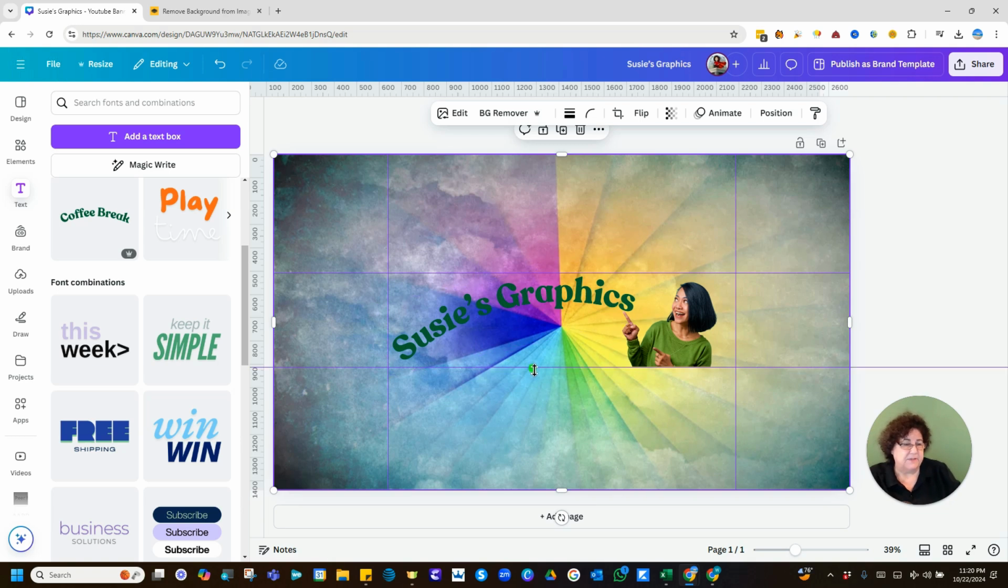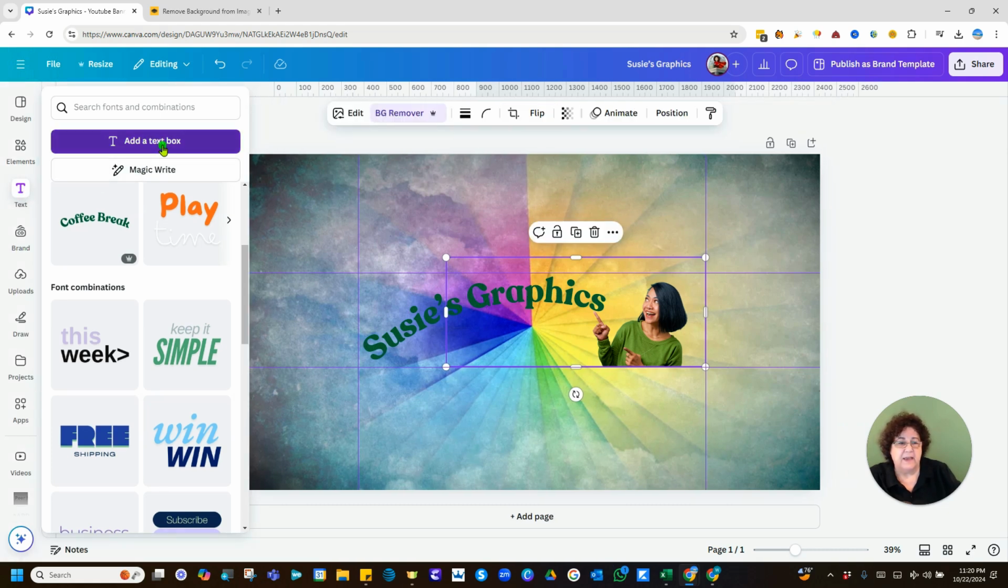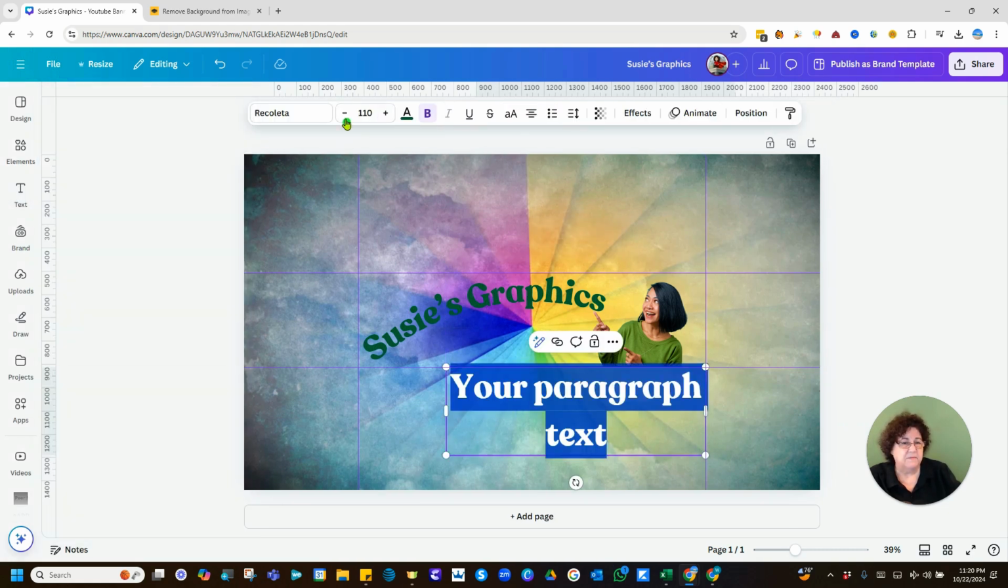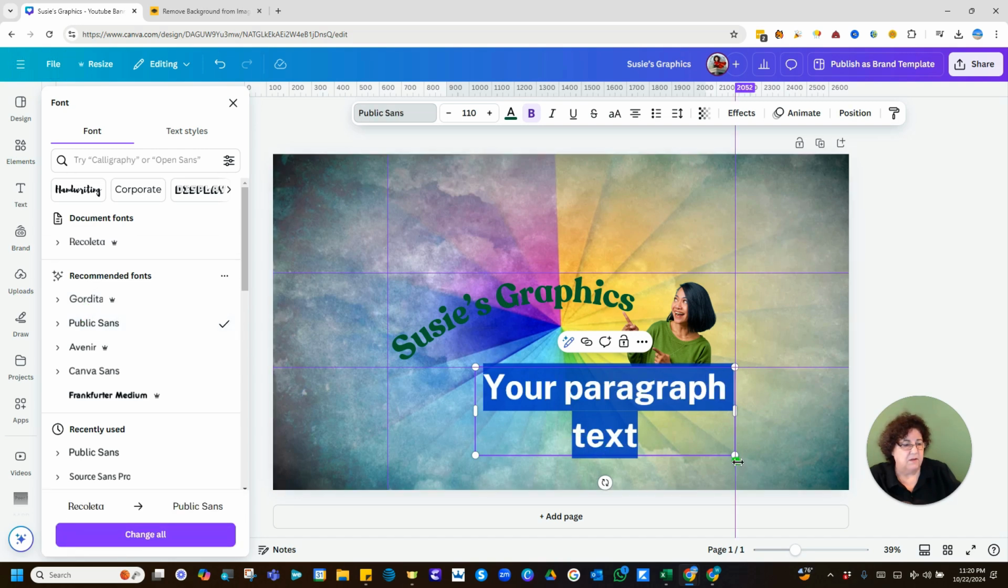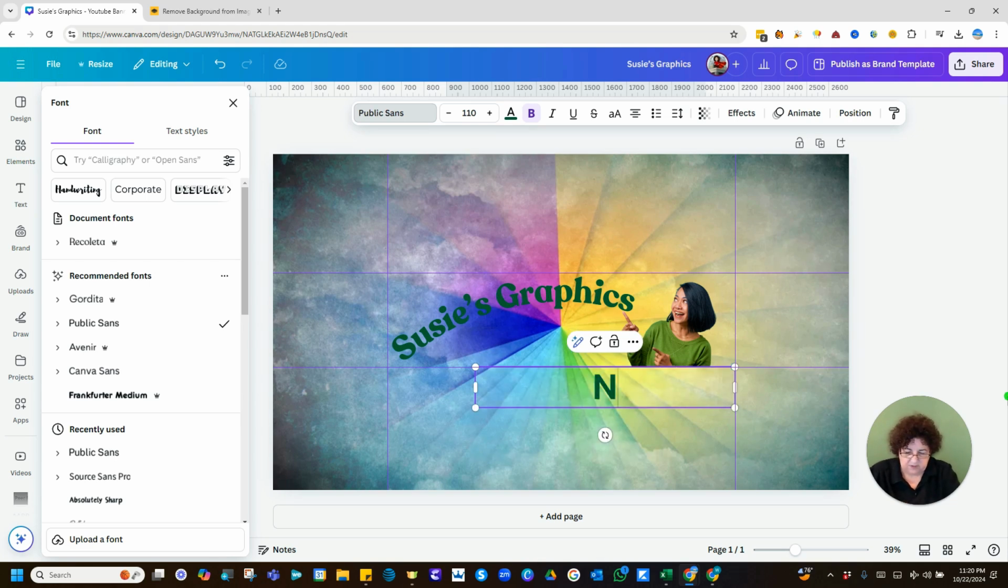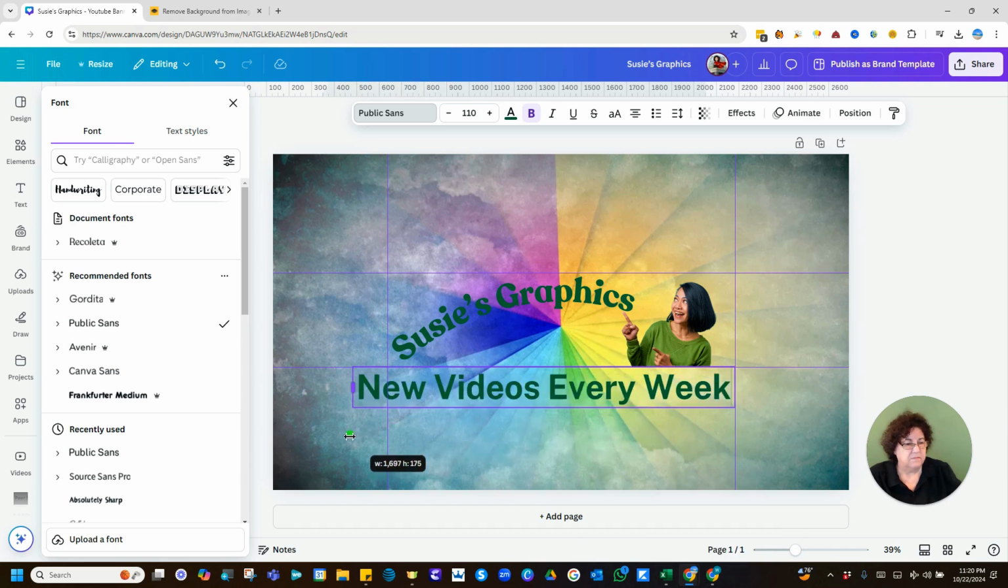And then you can add some text in here for the business, whatever you want to add. I'm going to go here to the text box and add a text box. I want to change this font to something a little bit more simple. Let's see, change it there. And I'm going to say something like new videos every week. Yeah, that works. And I'll make it a little bit smaller.